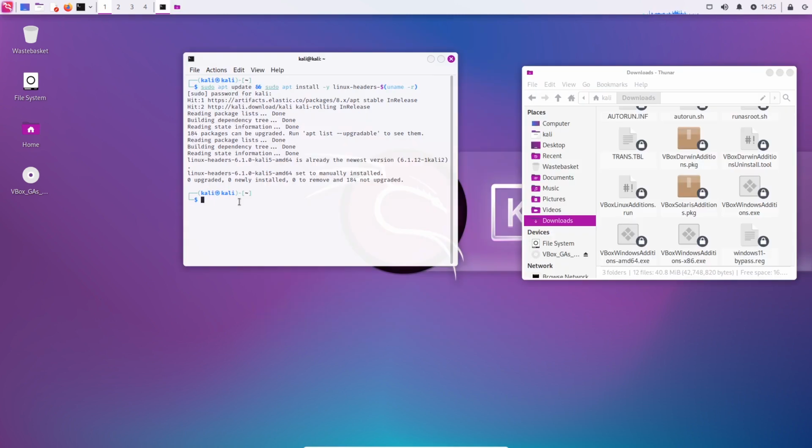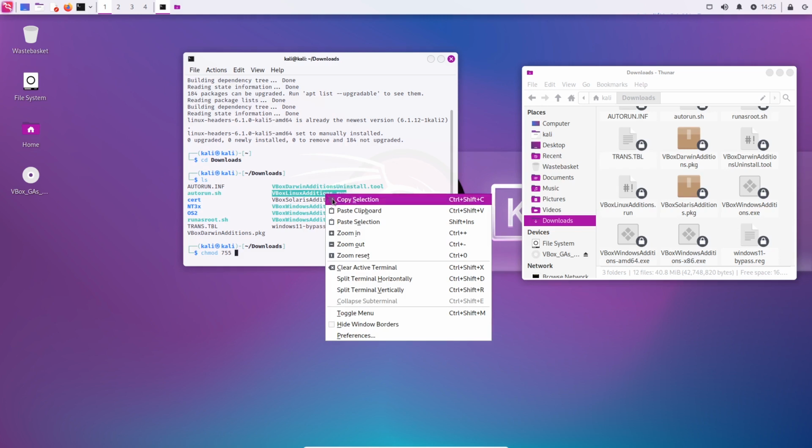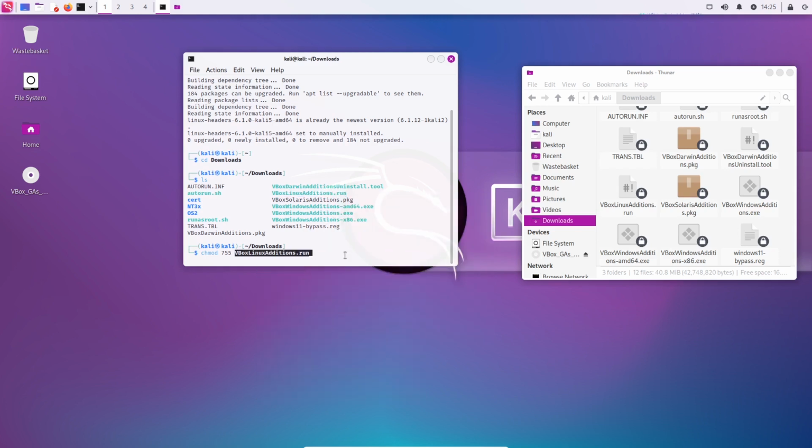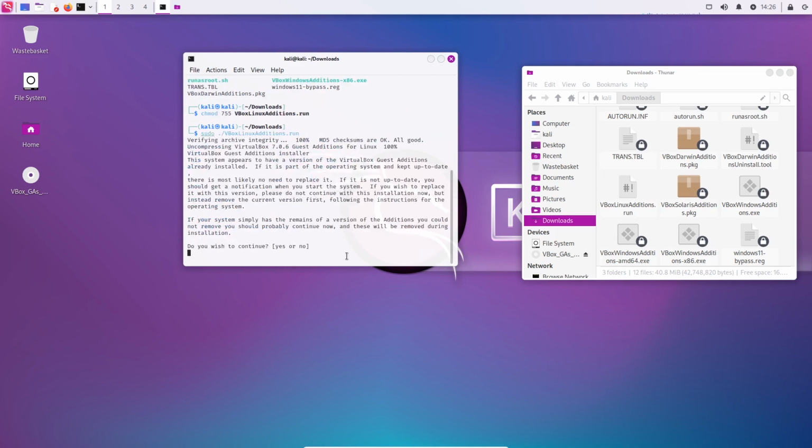In the terminal window, what we want to do is change directory to that downloads folder. And then we just change the permissions on one of the files. If I go to ls to list all the contents of that folder, and then type chmod 755, and then copy this file here and paste it in there and hit enter. And now what I want to do is sudo ./ and then paste that same file in that bit there, select enter, and then select yes.